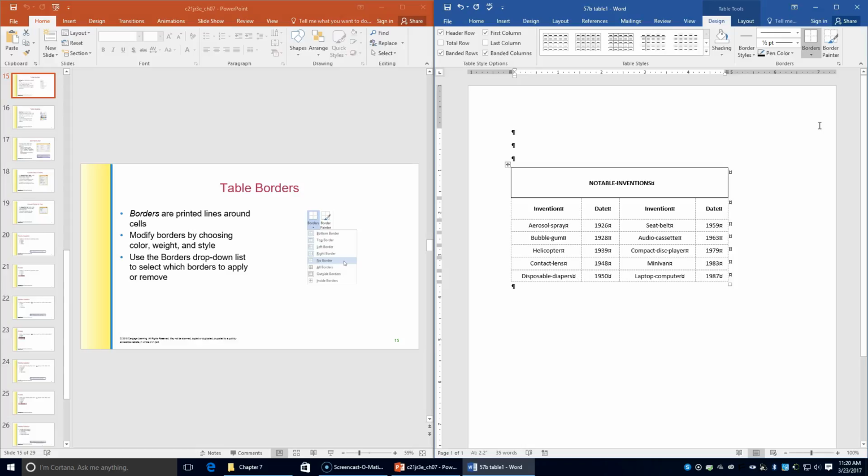To add shading to row 1, follow the path to the left. On the Table Tools Design tab, we're going to click on the Shading Options button, and we're going to select a light color from the theme colors or standard colors that you like. So maybe I'll choose yellow, and it says row 1 should be shaded.